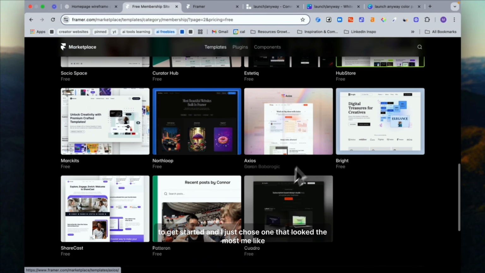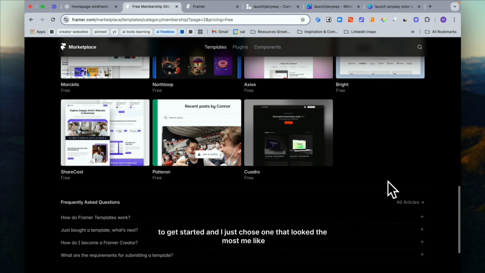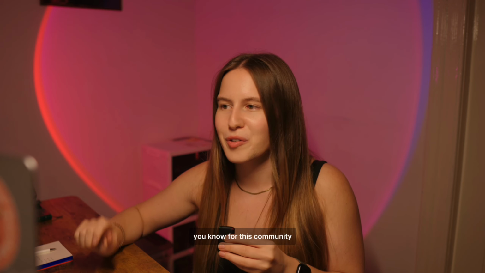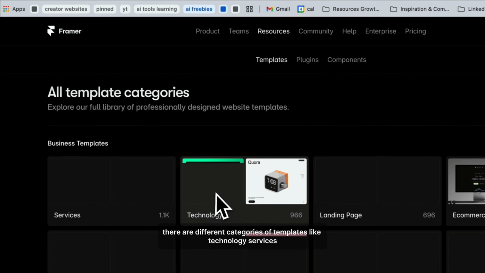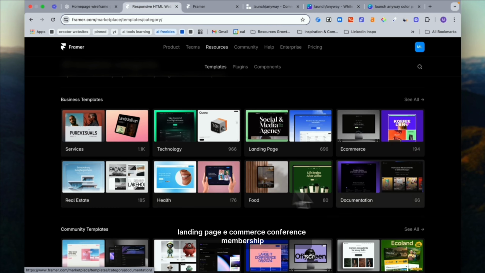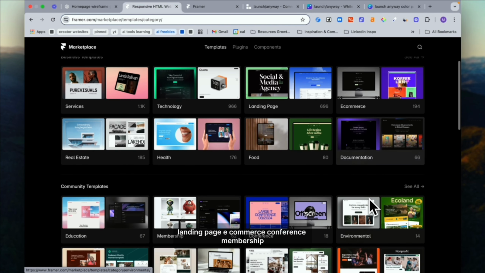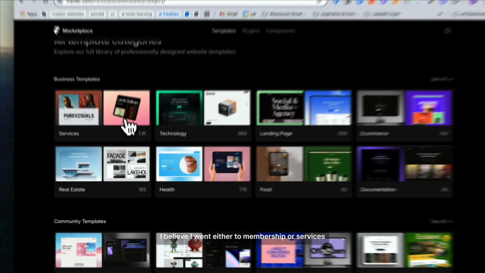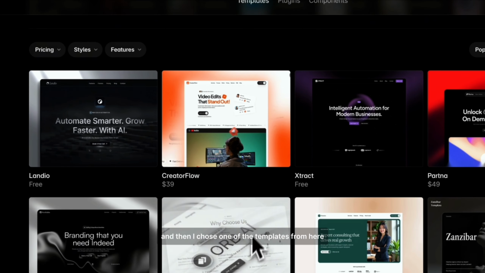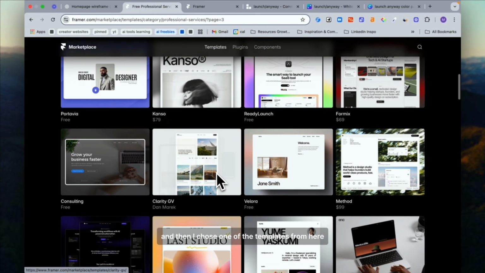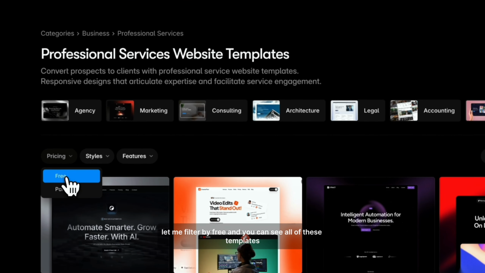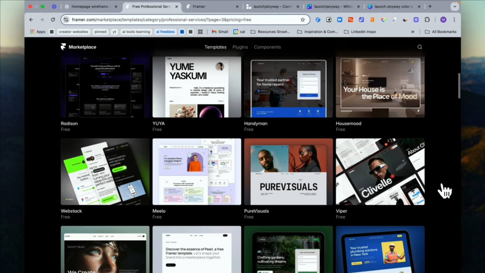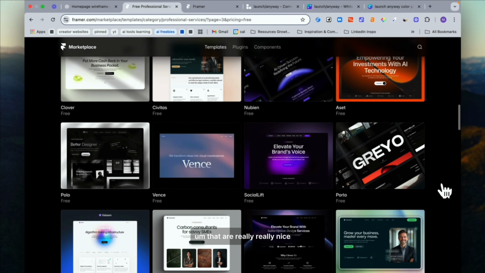And I just chose one that looked the most me, like it would be the most fitting and personal and cozy for this community. There are different categories of templates like technology, services, landing page, e-commerce, conference, membership. I believe I went either to membership or services, and then I chose one of the templates from here. Let me filter by free, and you can see all of these templates that are really, really nice.